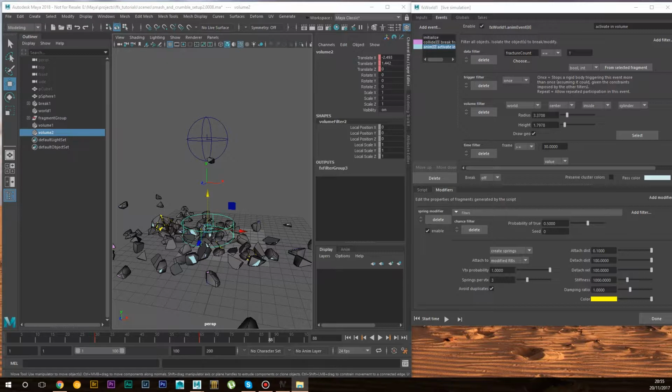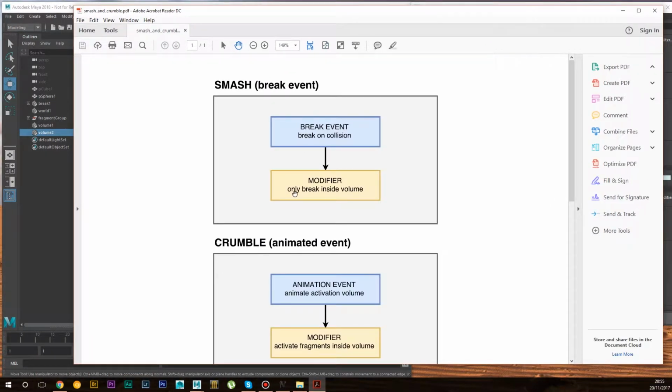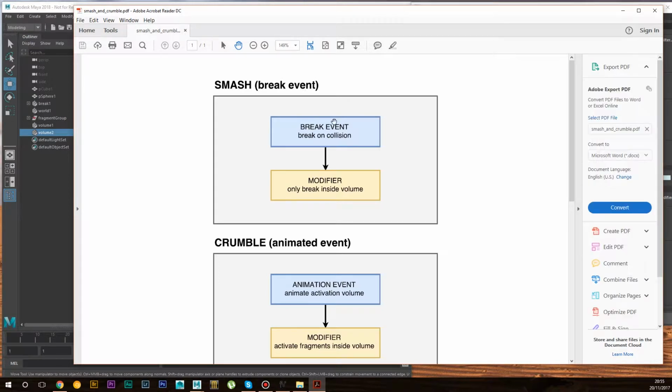And what I would like to show you now is basically a recapitulation of what we just did. I made a little flowchart here. So the first thing that we did was the smash with a break event. So we created a break event that broke the geometry based on the collision of the two rigid bodies, the ball and the cube.